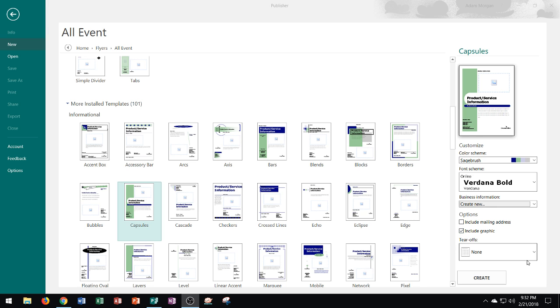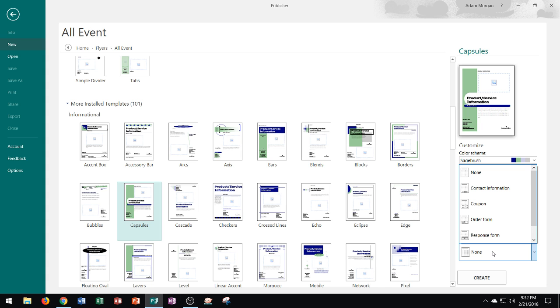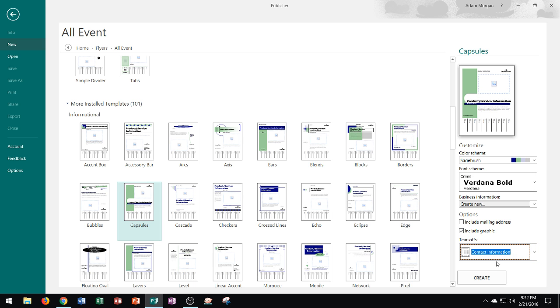Now finally down here, tear-offs. If I'm creating a flyer, let's say I'm creating a flyer and I want somebody to take a little piece of information from that flyer, well, I would go ahead and put some tear-offs on this. So you could do things like contact information, coupons, order forms, response forms, so on and so forth. And so I could put something like contact information right here, and now my template is ready to be created.